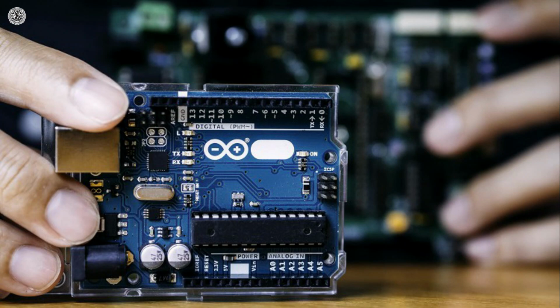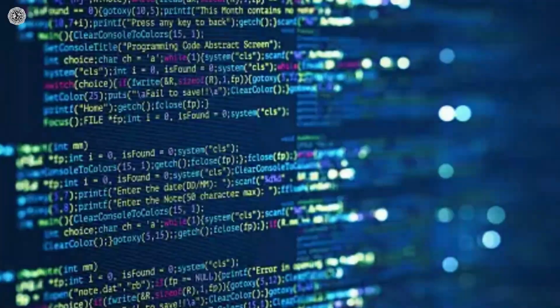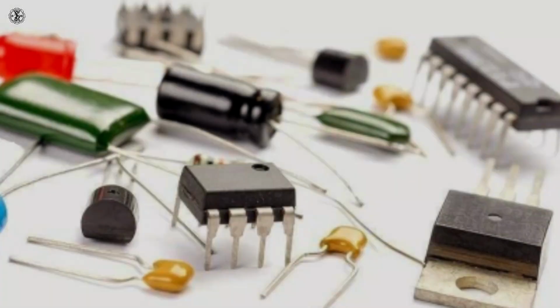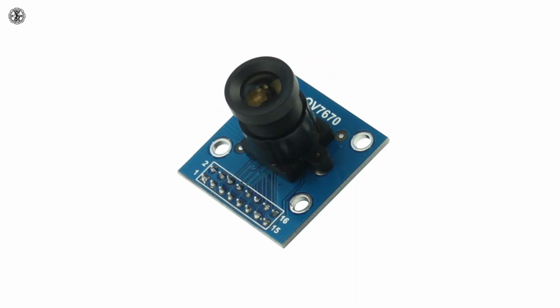And the main thing to use an Arduino board is that you must learn programming like C or C++, which can be very easy for you. And you have full access to electronics through Arduino. There are also many camera modules to use with it.